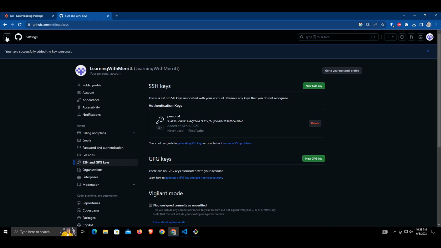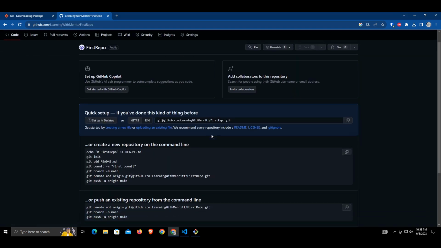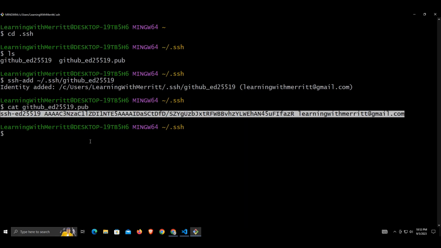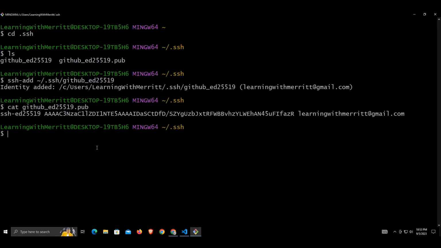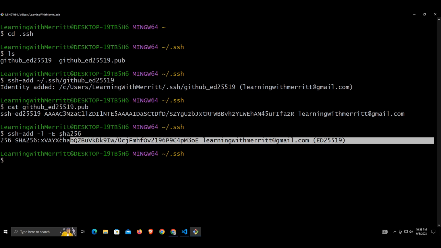So now that we've got that going, I'm going to go back to Home, go back to my repo so that I've got this information waiting on me as I need it. The next thing we're going to do is go back to Git here. Now that we've got that added to our agent, we need to make sure that we actually have it working. So I'm going to type ssh-add -l -E sha256. And here we see it has been added. Otherwise, you will get a different output.